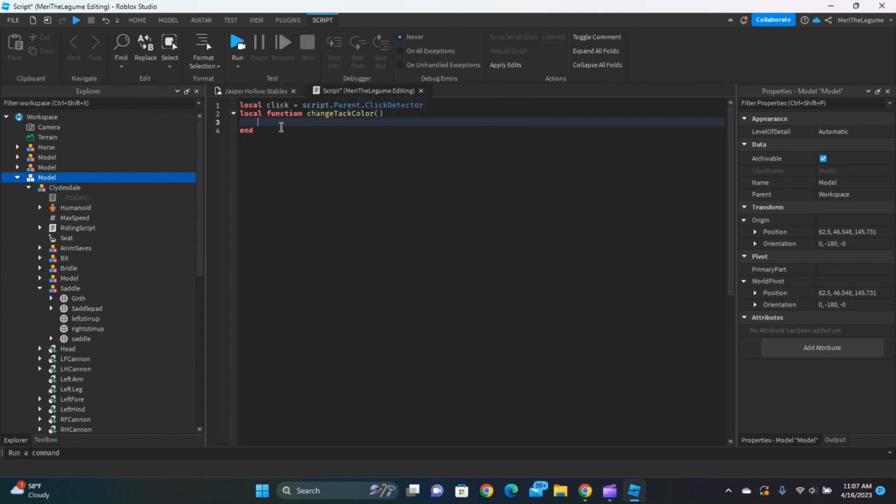So all you have to do is go into script.parent.parent. When we get to the parent of the parent, we're talking about the model. Then we go to Clydesdale. And then the next thing we're going to want to refer to is something else inside this Clydesdale, the saddle. And then we're going to refer to the saddle pad. And you can do this with any piece of tack. If I wanted to change the color of the left stirrup, we could do that too.